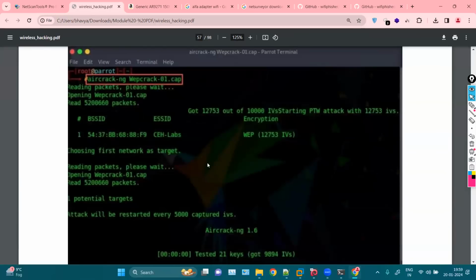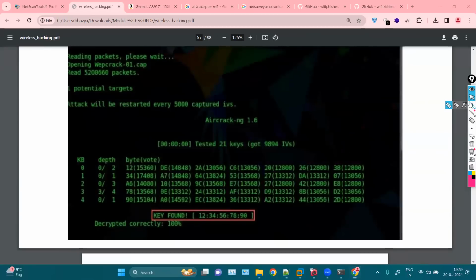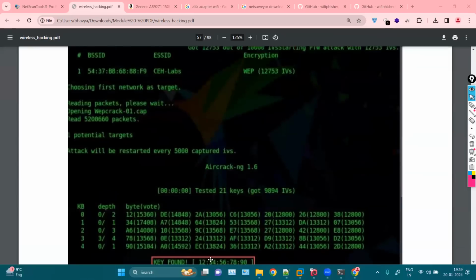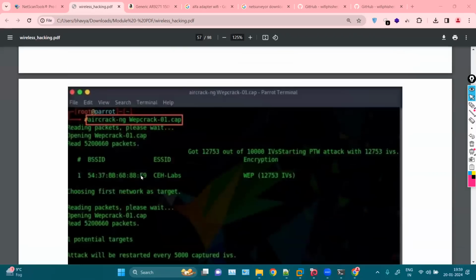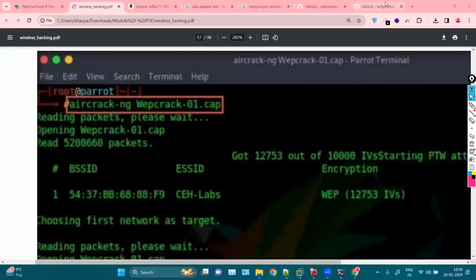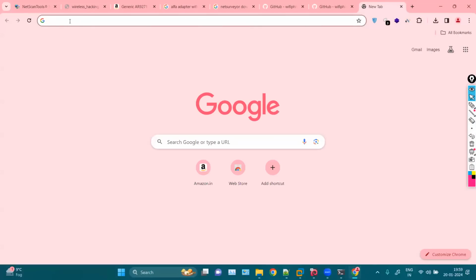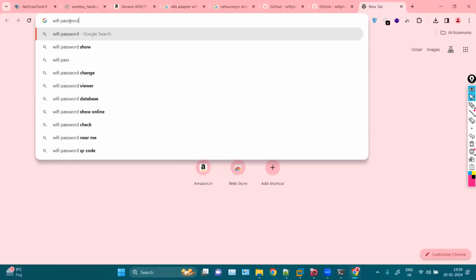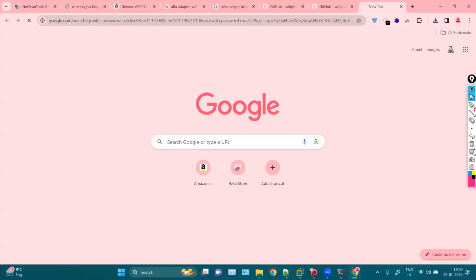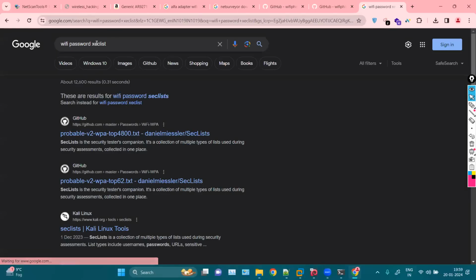Here we are applying a brute force attack. You can see it tested 21 keys, meaning 21 passwords, in this time. You can also use any other word list, or take some default word list from aircrack-ng. Or you can take a Wi-Fi passwords word list from SecLists. So you can search for Wi-Fi passwords SecLists.